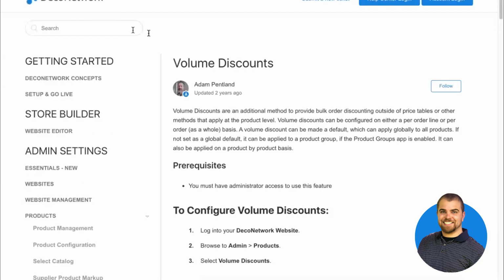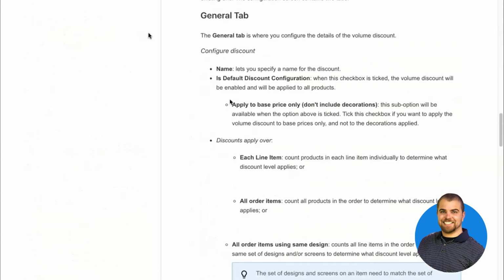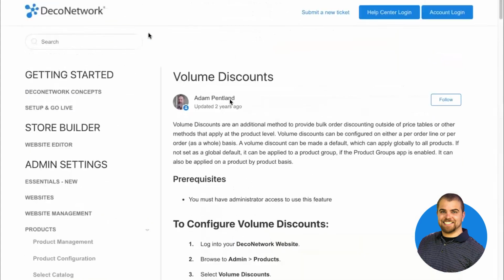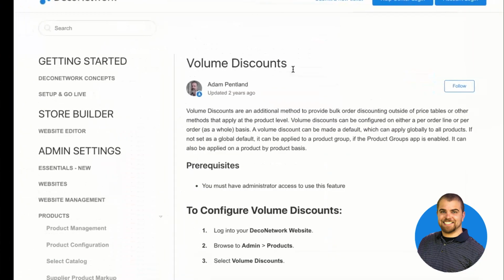If I come into volume discounts, I'm going to find a great help article and often videos that are going to walk me through how we can make a volume discount. If the help article doesn't do what you need, create a support ticket, or you can contact me at decoexperts.com, or just go through Business Hub and do the same thing.